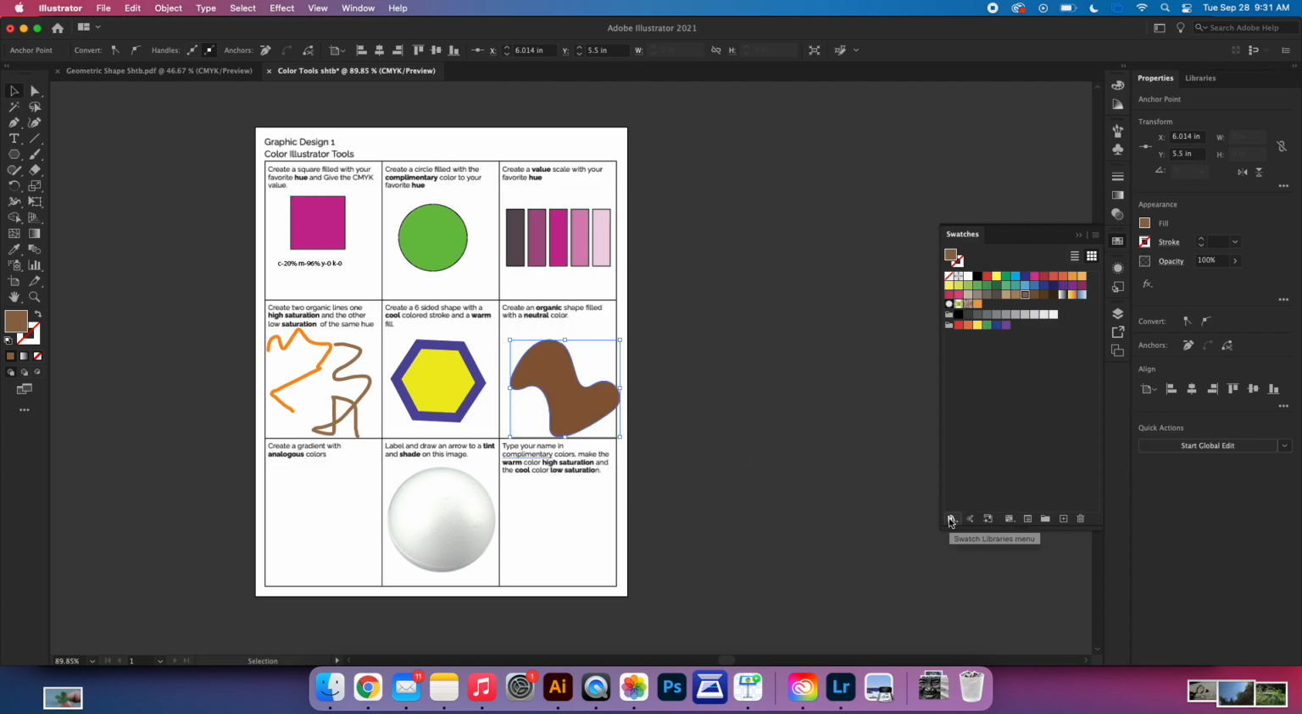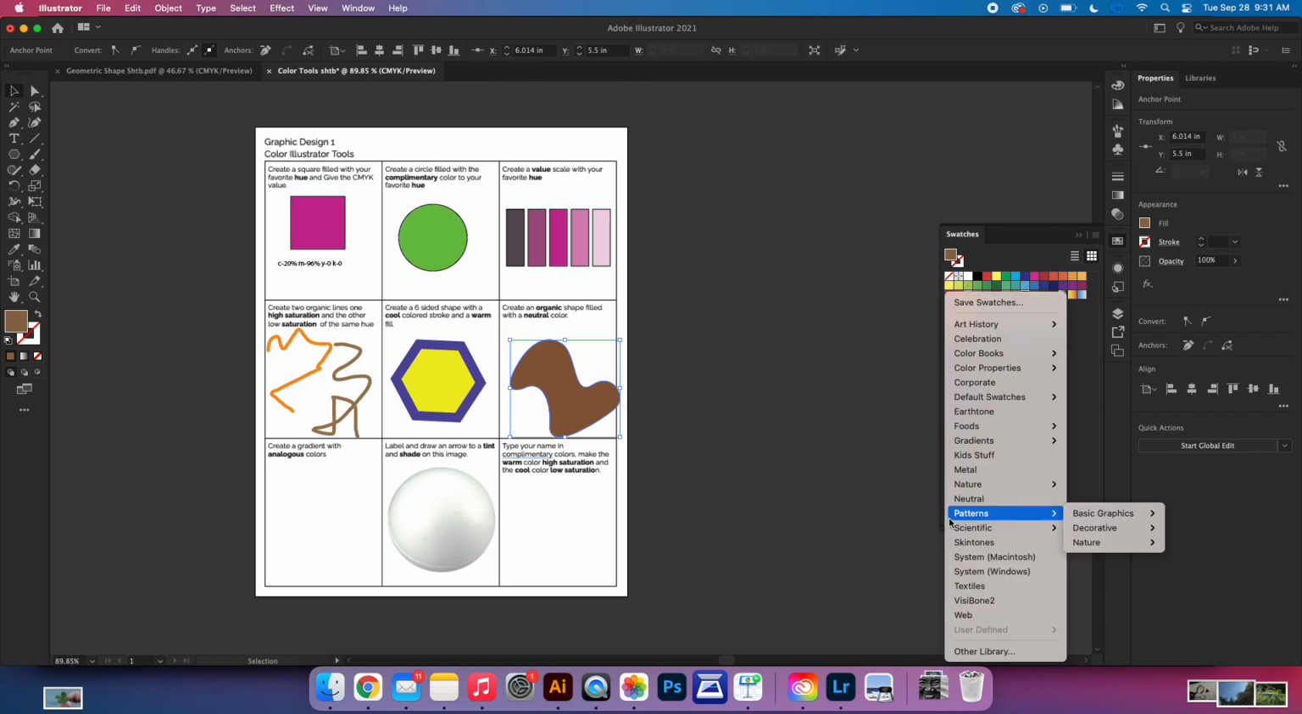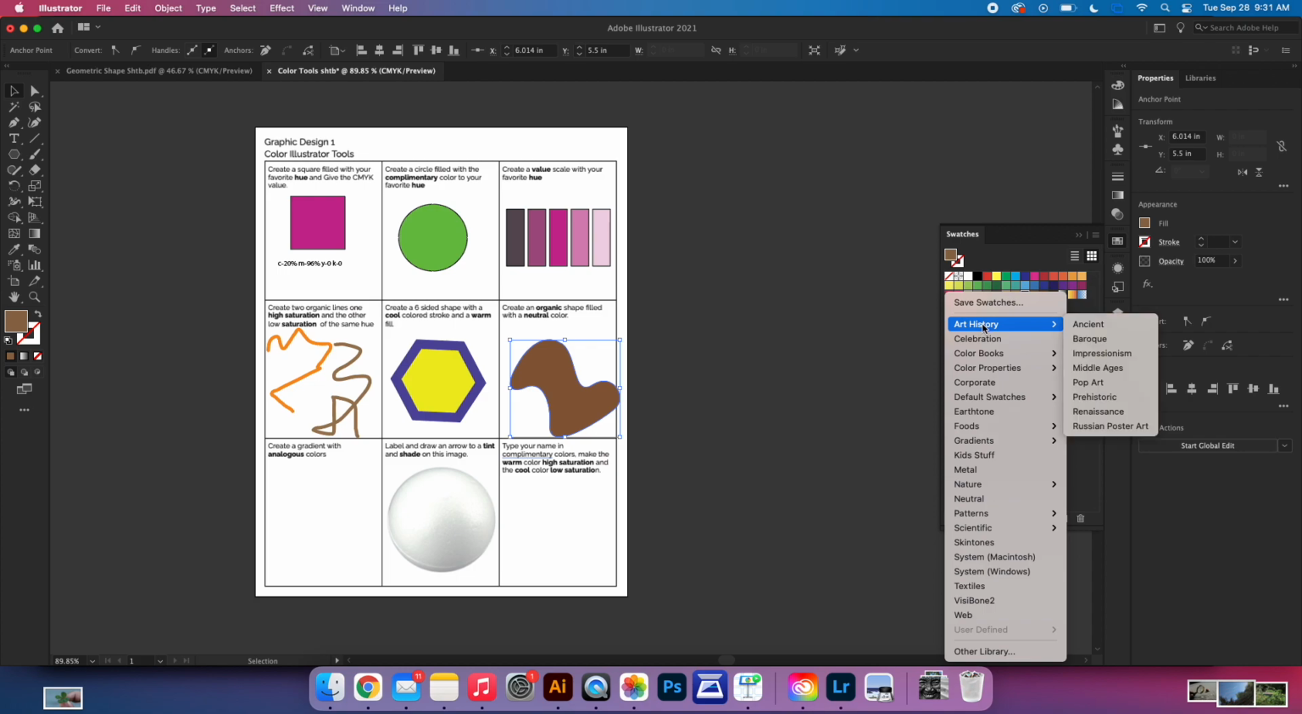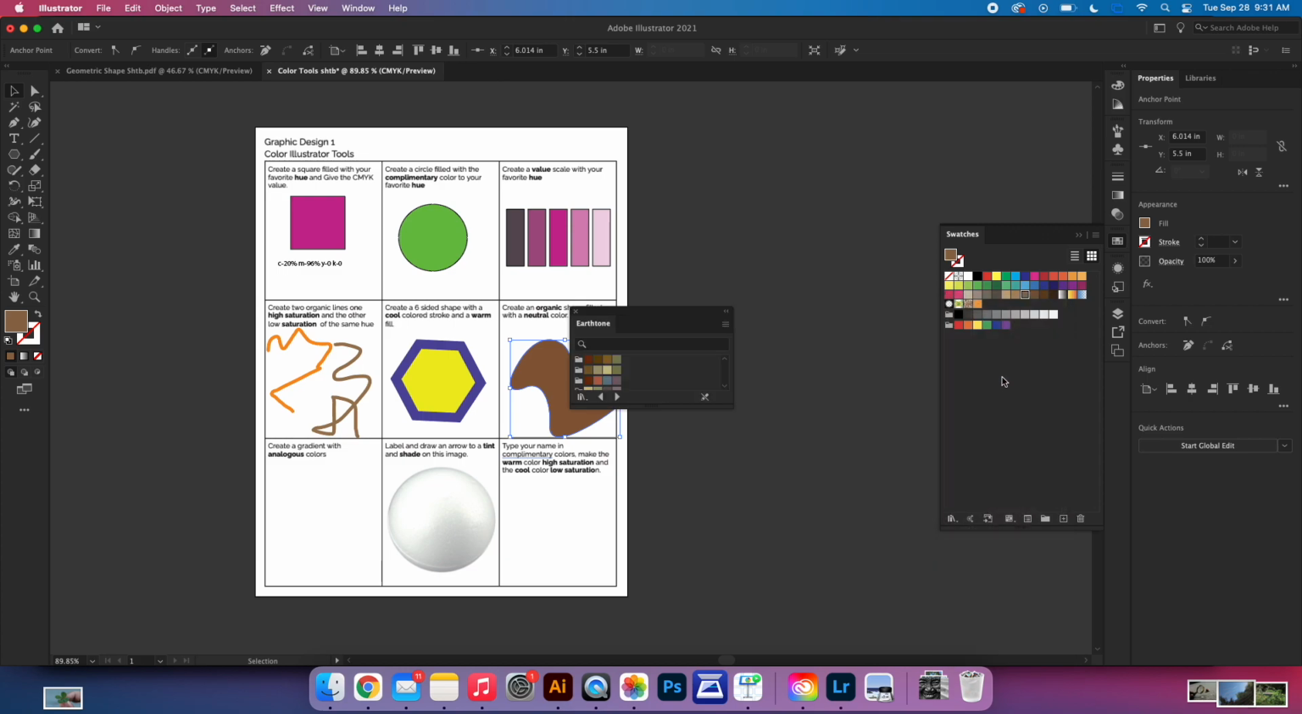And down at the bottom of your swatch library, at the bottom left, it says Swatch Libraries menu. You can choose, they have all these different libraries of colors, earth tone. And if you like any of them, you can always click the little file next to them and it'll put it in your swatches.